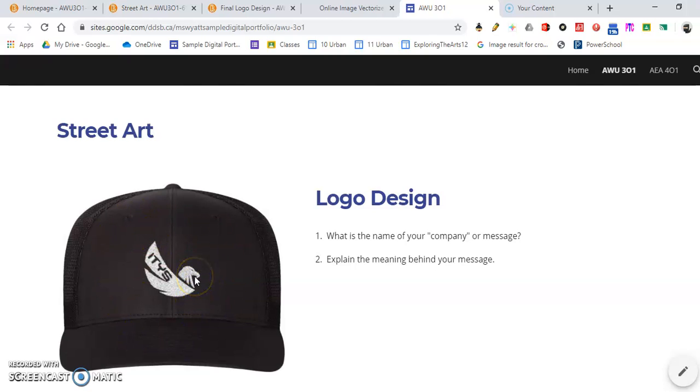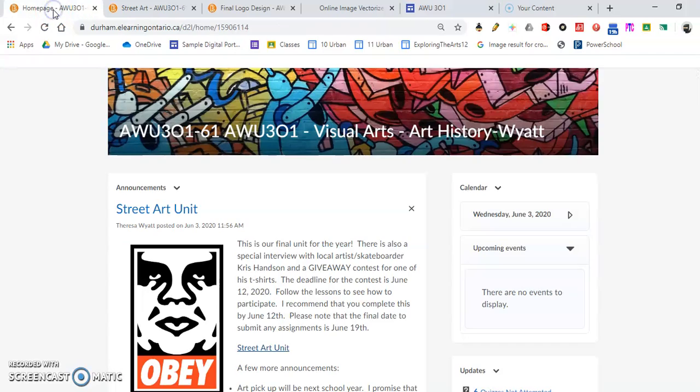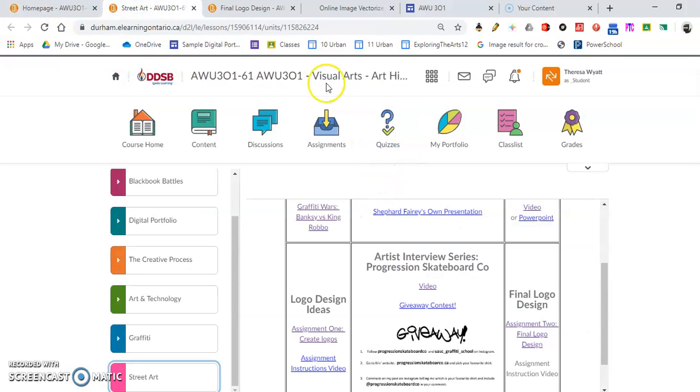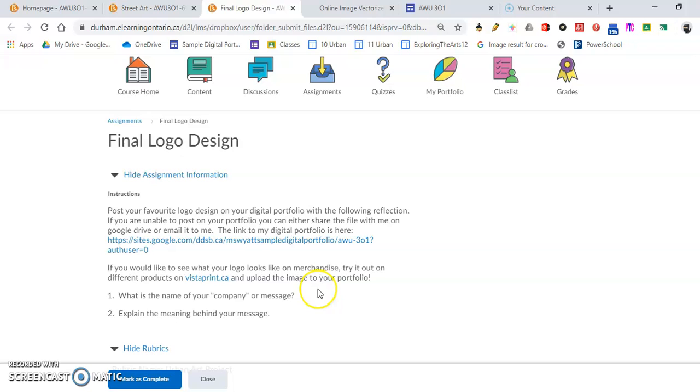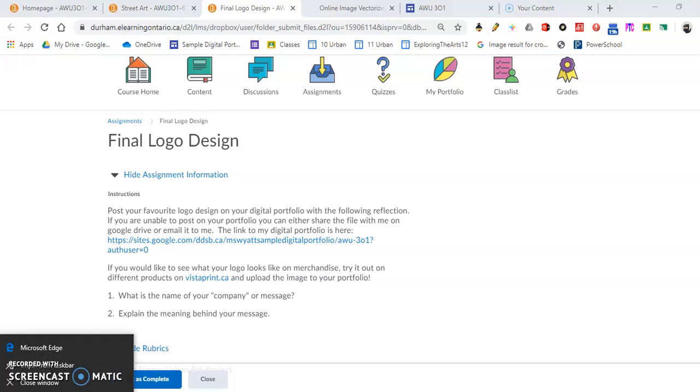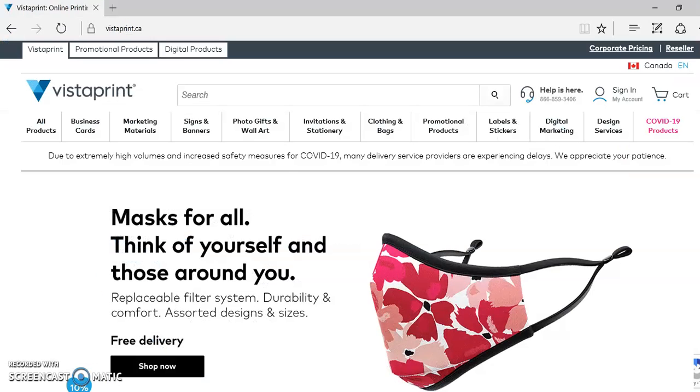So here I took my simple logo that I designed and I put it on a hat, which is kind of cool. So it's neat just to see how it will really work. To do that, there's lots of different websites you can use. My favorite is vistaprint.ca, so you click on that, and that's going to take you to Vistaprint.